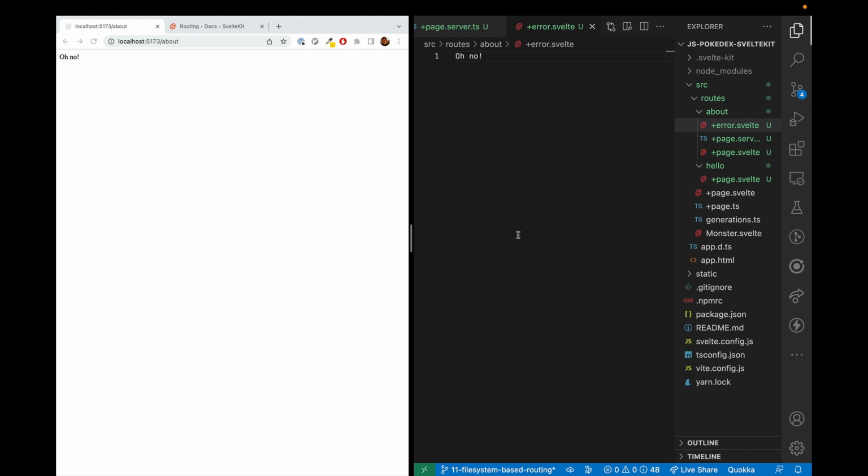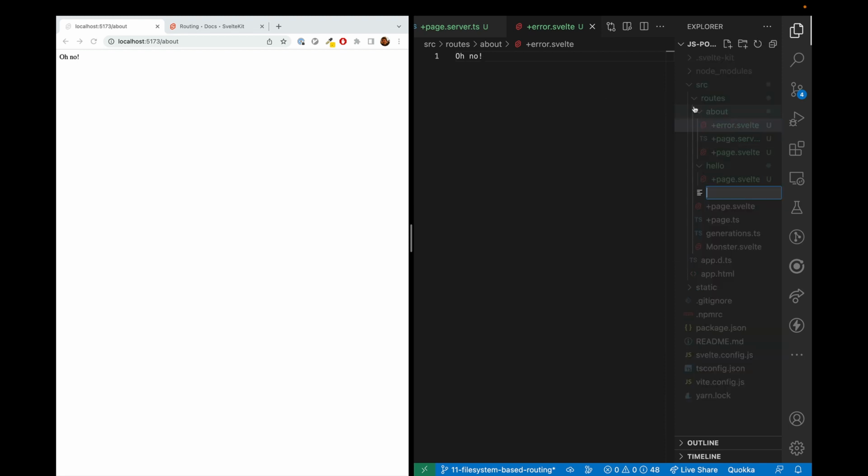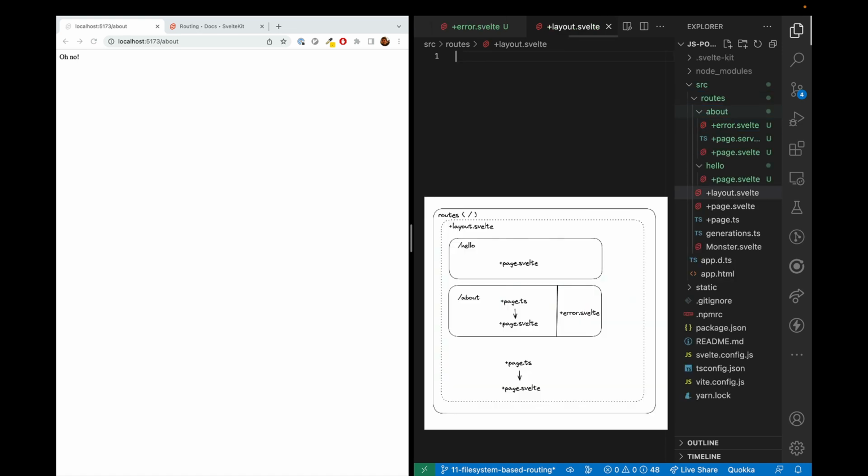The next thing that we'll show is the layouts route file. So if you do plus layout.svelte, then what that does, so here we see howdy right there, and notice that this overwrote everything that we've done so far. What we need to do is put a slot in our layout file, and now it's showing everything.